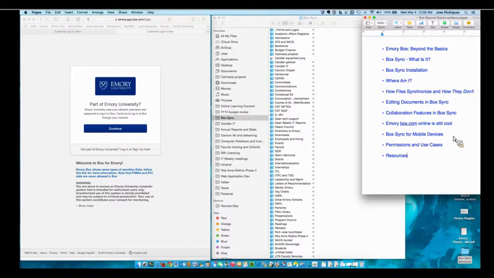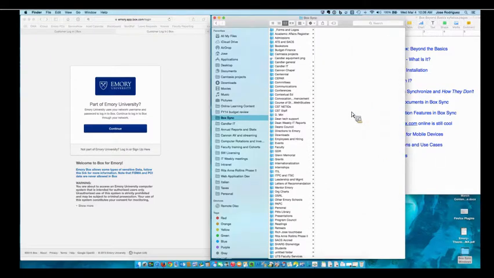We'll talk a little bit about the applications that are available for mobile devices, and then, like I said, we will go over some permissions and specific examples of use cases that you have with the different roles. And then I'll just point to some resources as well, and any links that I have, I'll also provide in an email afterwards. So this is our agenda for today.